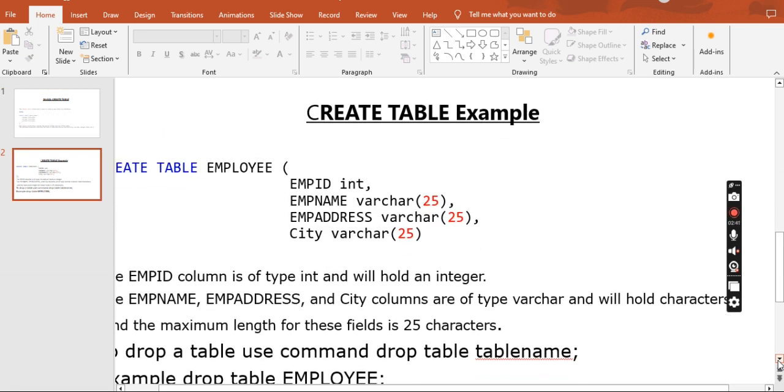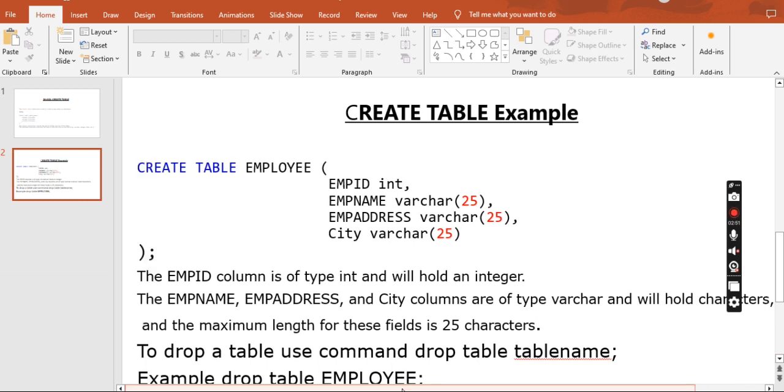So let us see one example of how to create a table in MySQL. Create table example. You can see that the syntax we have seen in the previous slide is also written here, but the only thing is that we are writing the column names and the data type also. So create keyword, table keyword, and those two are keywords. So there is no choice. We have to use those words only.